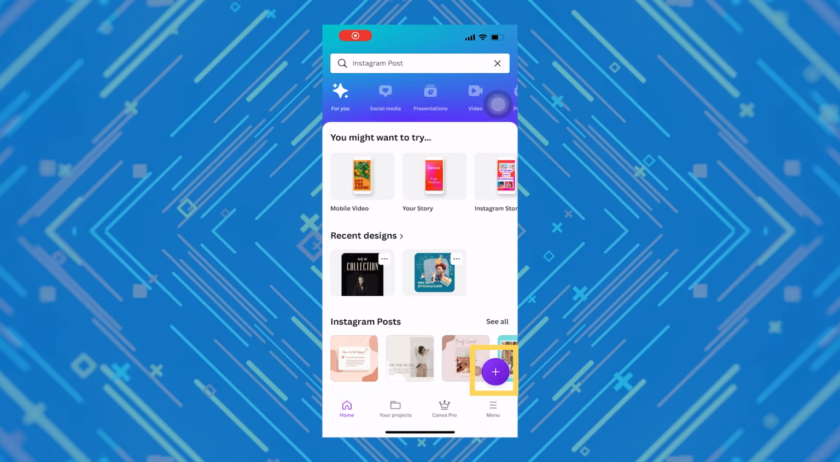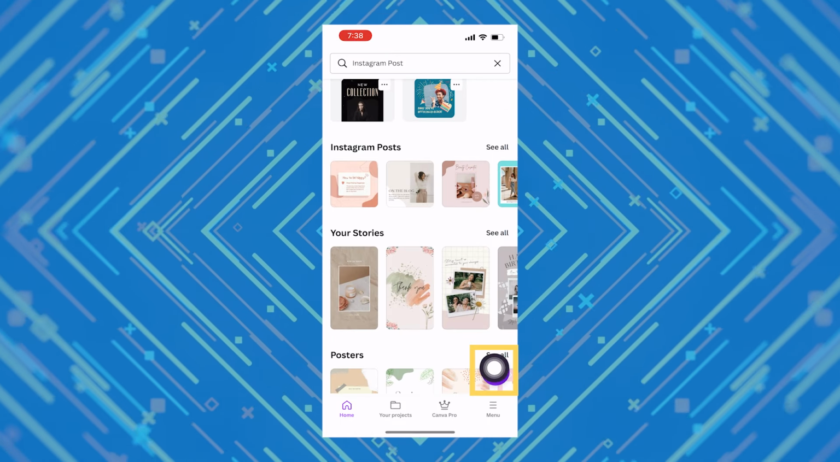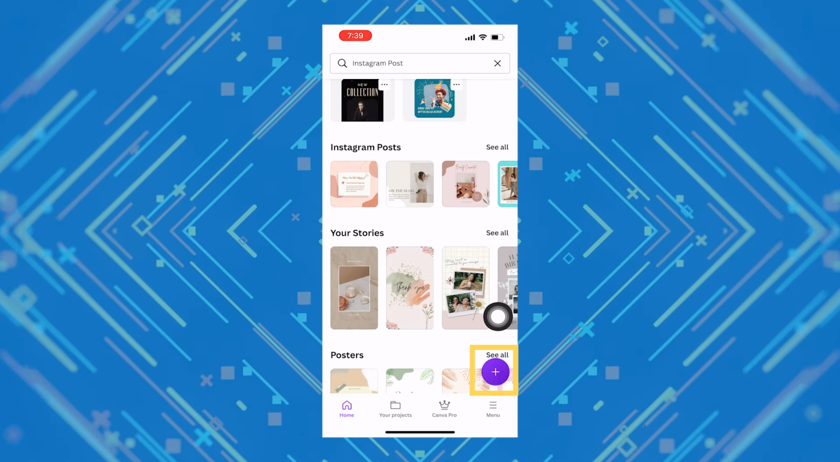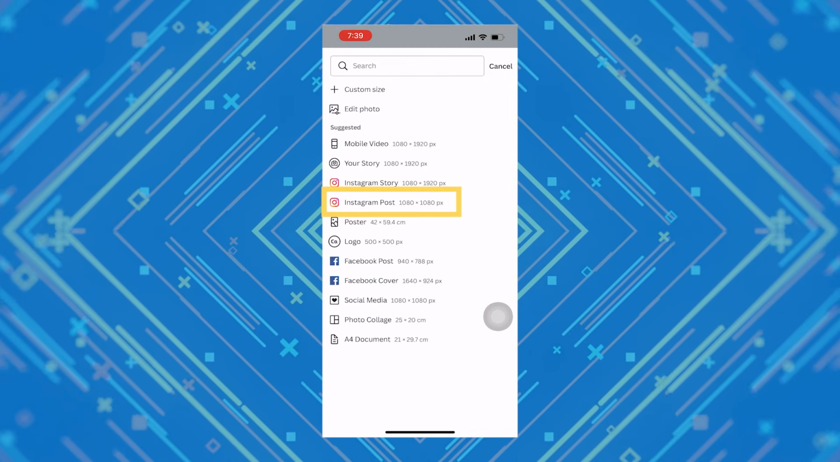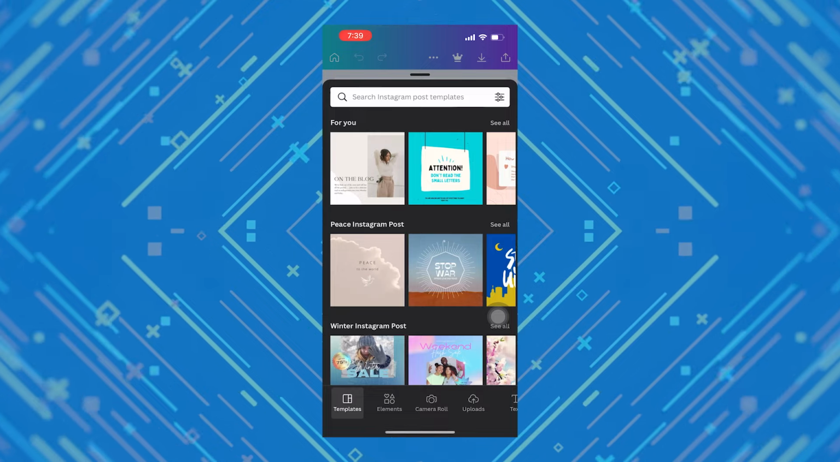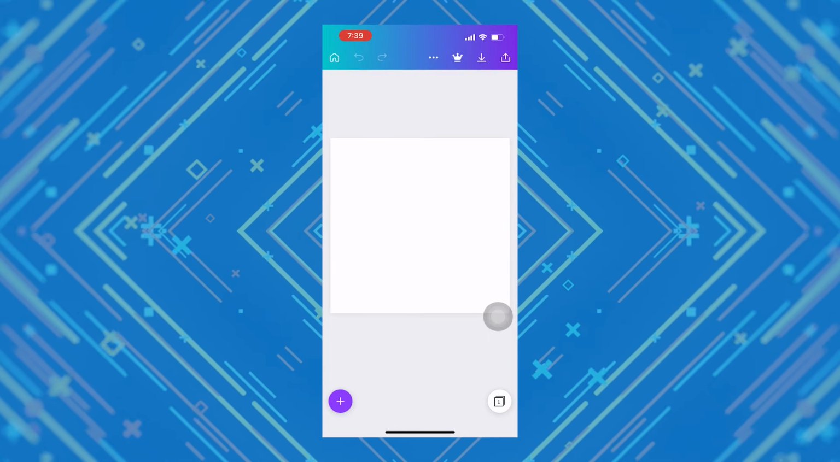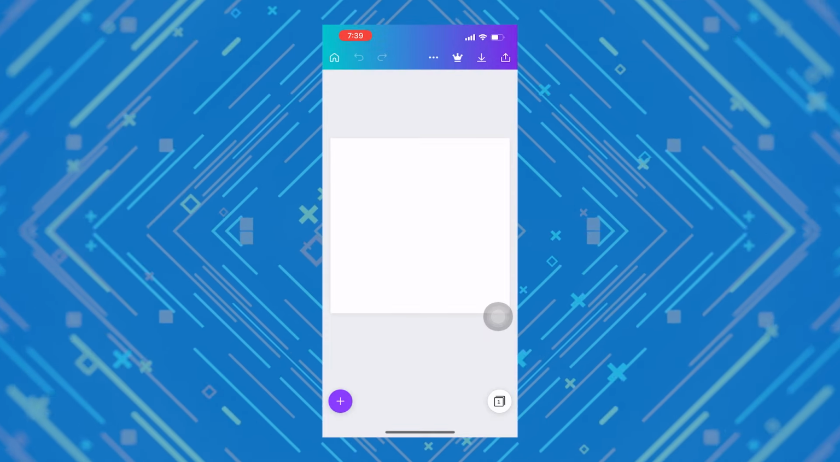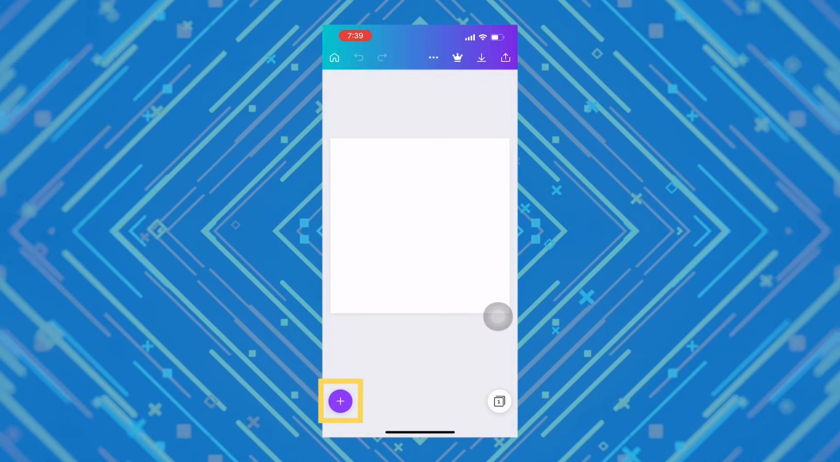If you, however, want to start with a blank slate, you can tap on the plus button on the bottom corner of your screen here and select Instagram Post. It'll open a blank canvas for you, but you'll still have a retractable drawer that will automatically hide itself when you have your canvas selected. If you want to have it back on your screen, just tap on the plus button here on the bottom left corner of your phone.